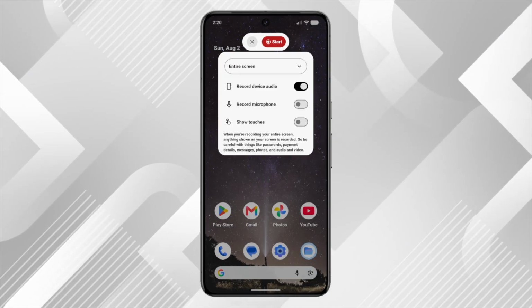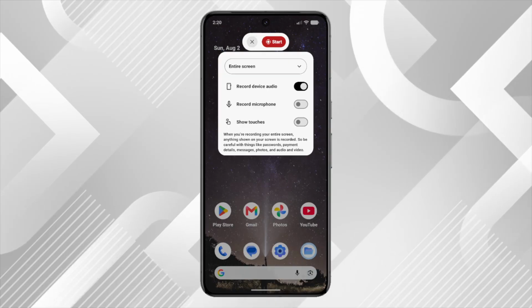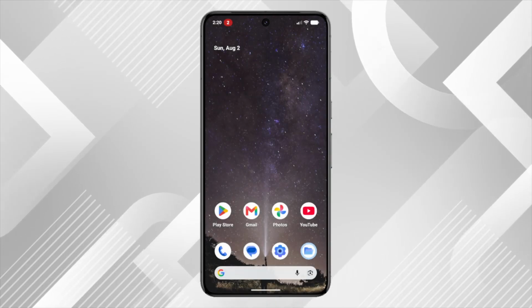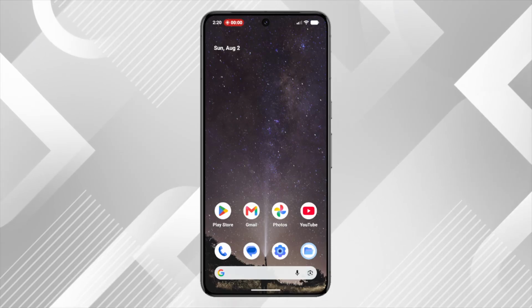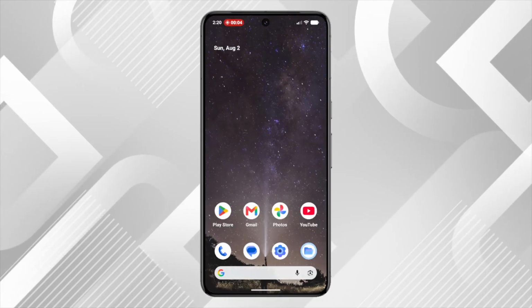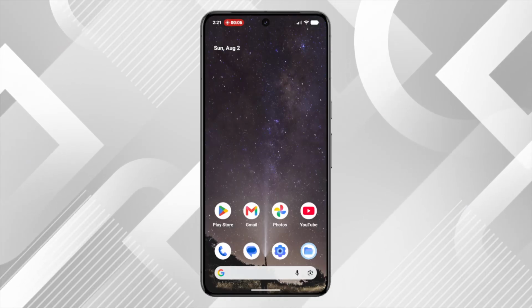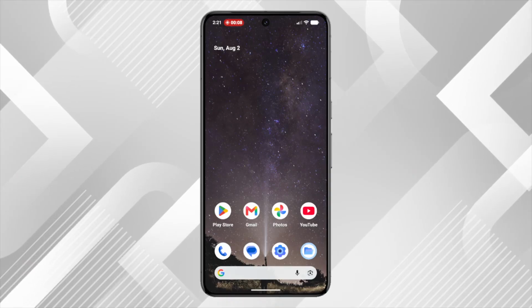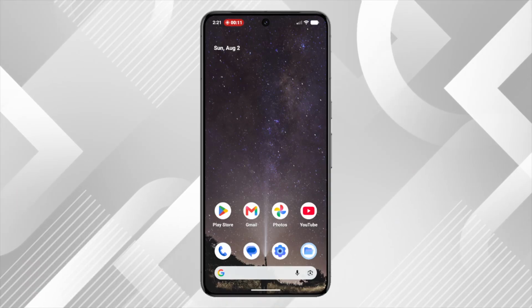With your audio settings configured, you're ready to begin. Tap the Start button to initiate the recording process. Your Pixel 8 will begin capturing everything on your screen along with the device audio you just enabled. And that's it. You've successfully set up and started a screen recording with sound on your Google Pixel 8, allowing you to capture both video and audio from your device.